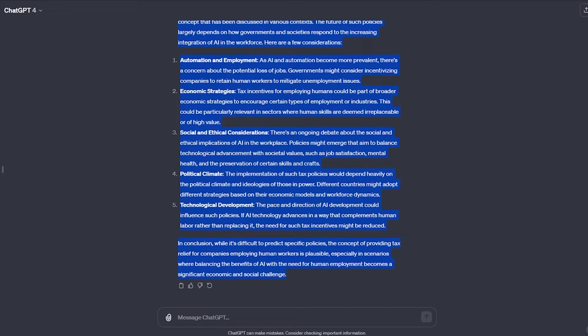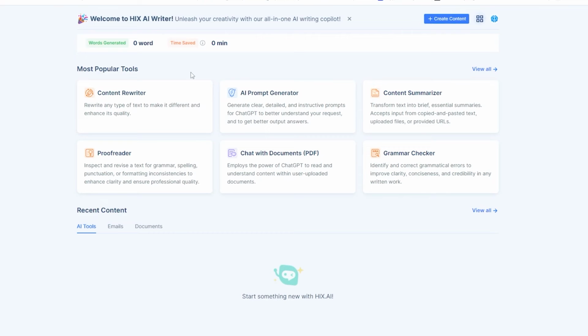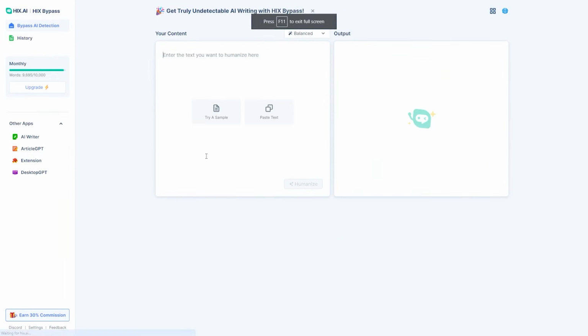What you could do is use this tool right here. So this tool is essentially Hix AI Writer. Now they have a bunch of different things that you can do, but we're not going to be focusing on anything crazy. What we're going to be focusing on is the Hix Bypass. And the Hix Bypass is truly undetectable AI writing. Now, there's one thing that you guys might be thinking, wait a minute. Why am I going to be using this when I could just use one of the random websites that I use to bypass AI generated text?